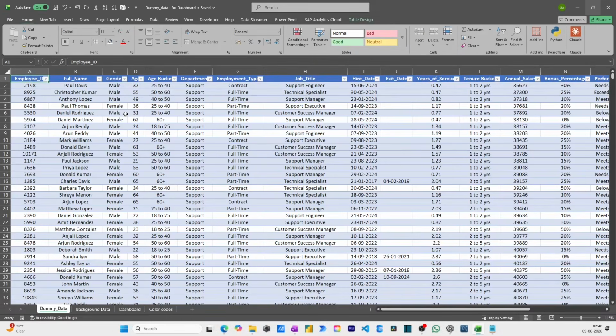All right, so this is our data set. Remember, whenever you are creating a dashboard, the first step is that you should always understand your data. If you don't understand your data, you will not be able to create an impactful dashboard. So whenever I create a dashboard or whenever I get data, I ask myself questions like, what questions should this dashboard answer? And questions can be like, how many employees do we have?